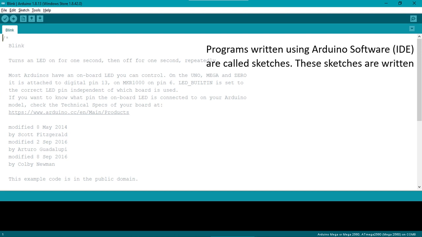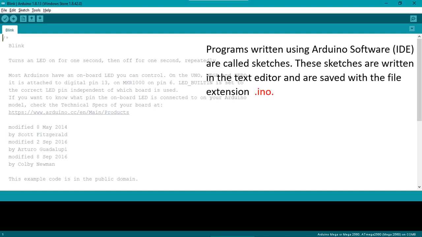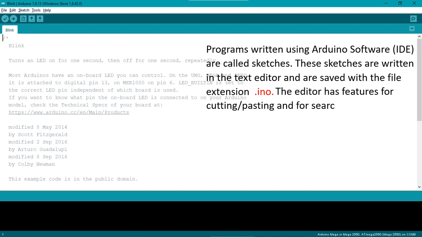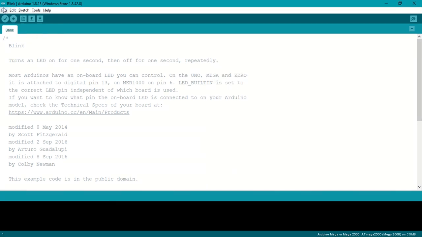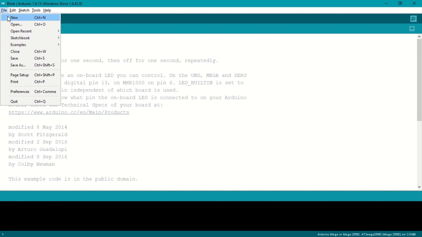These sketches are written in the text editor and are saved with the file extension .ino. The editor has features for cutting, pasting, and for searching or replacing text. The message area gives feedback while saving and exporting, and also displays errors. When you go to File, you will find a lot of other commands like New, Open, Sketchbook, Examples, etc.